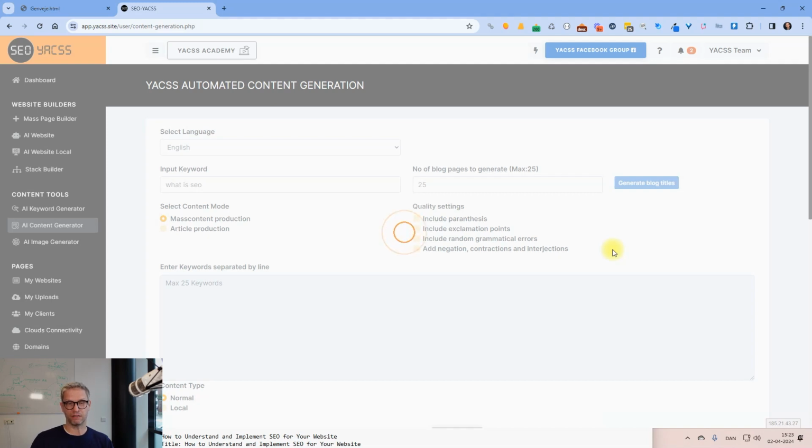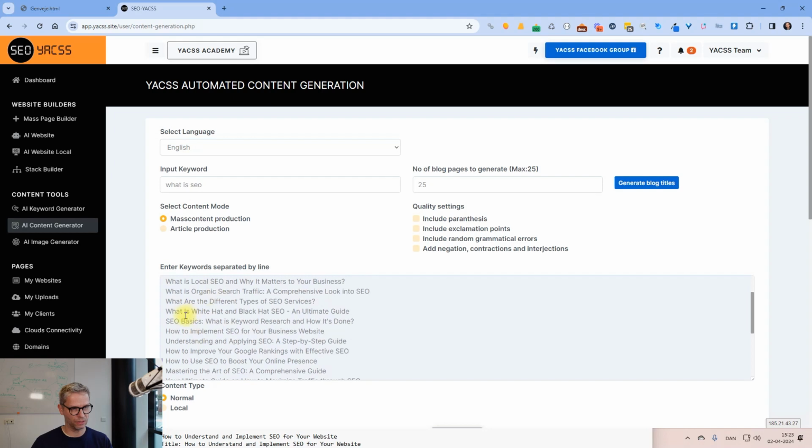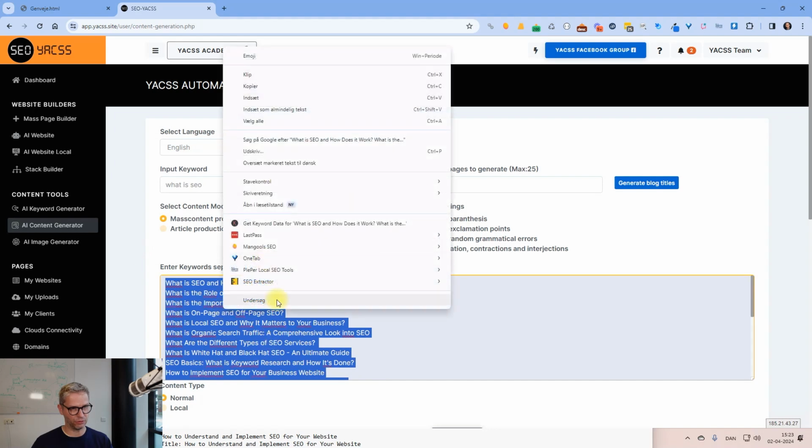Typically, many of the blog titles are formed as questions. But as you can see here, what is SEO? How does it work? What's white and black hat SEO? Blah blah blah. So all of these are actually very good headers. You could call them long tail keywords, but they are actually very good headers.